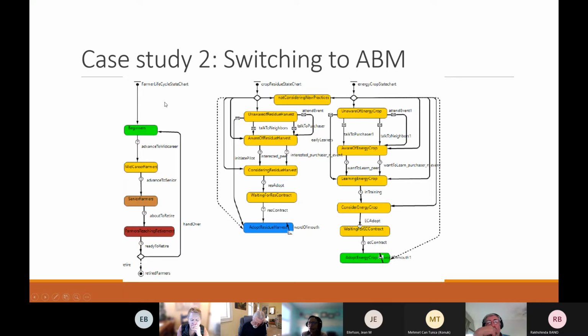So here I just want to show you one concept in agent-based modeling. I use AnyLogic, and it has a state chart functionality. So for example, if we look at the farmer's life cycle, they're beginner farmers, so we can define that at a certain age. And then after a certain number of years, they become mid-career and then senior farmers, and they are about to retire. When they're reaching retirement, there's a little delay. So this is a time transition.